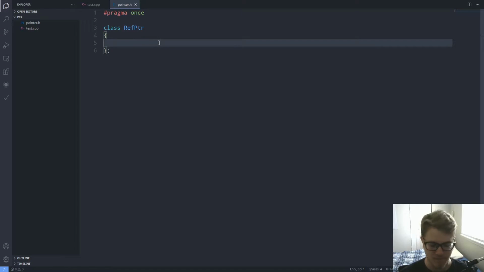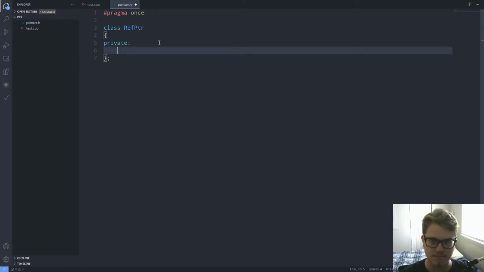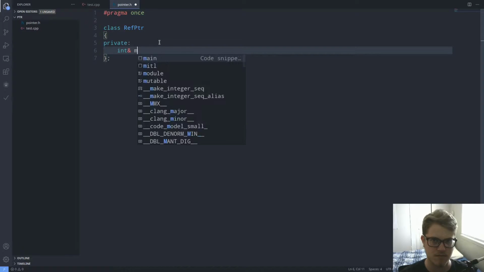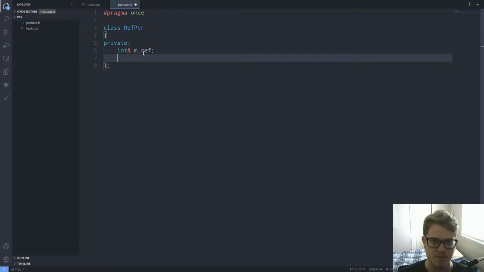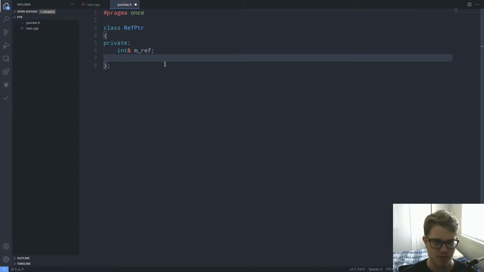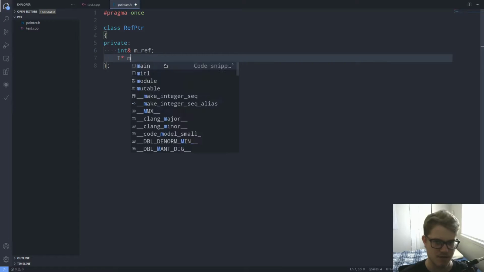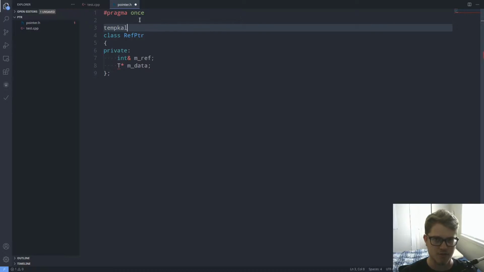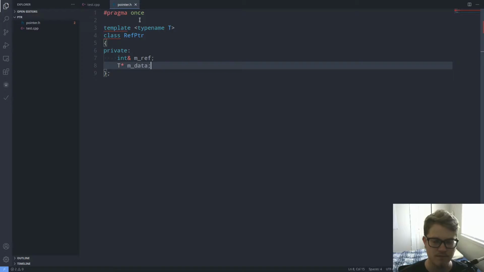So what do we need in here? We need the reference counter. So this is what we're going to be passing around, to make sure that once this reaches 0, we delete the resources that we've allocated, and that's going to be this right here. And T is some type, so we need to make sure that we template the class so that we can have some sort of data in here.